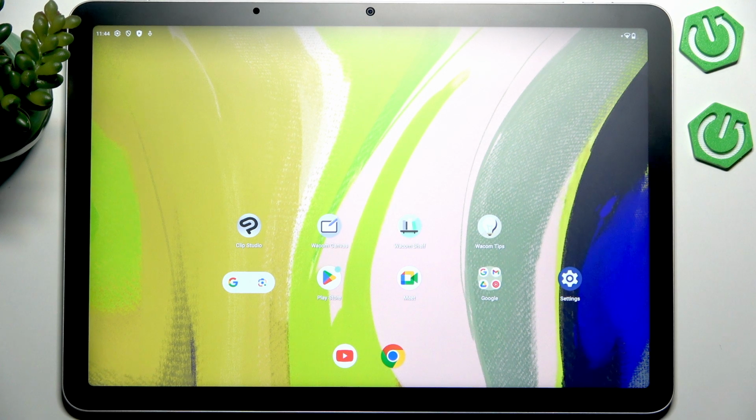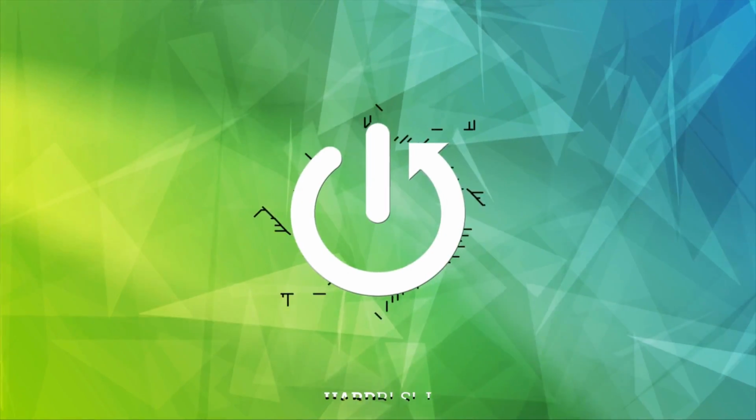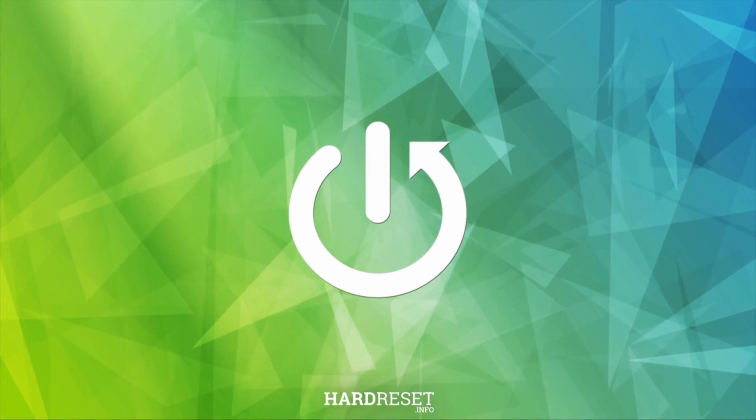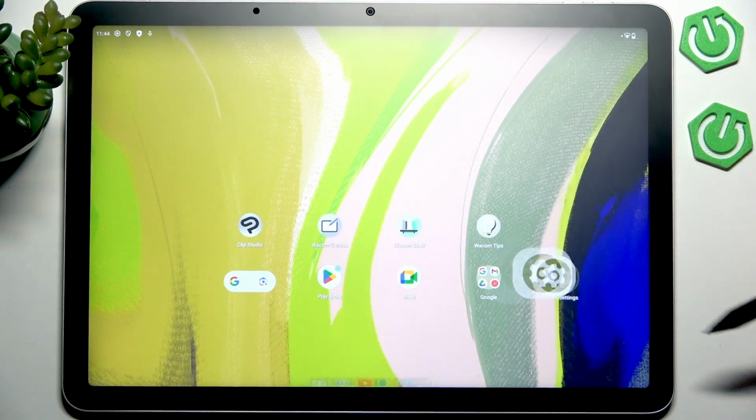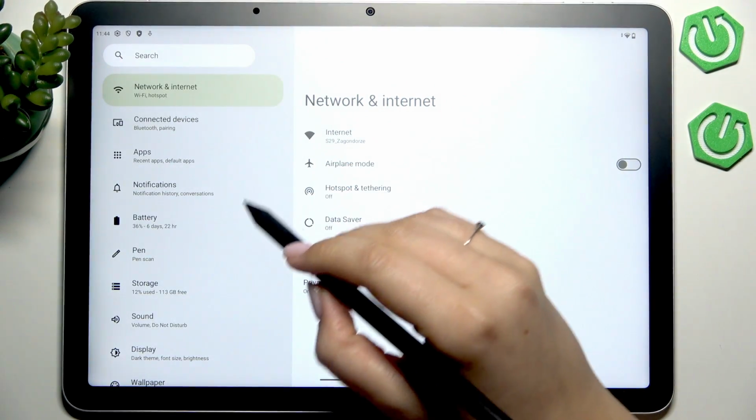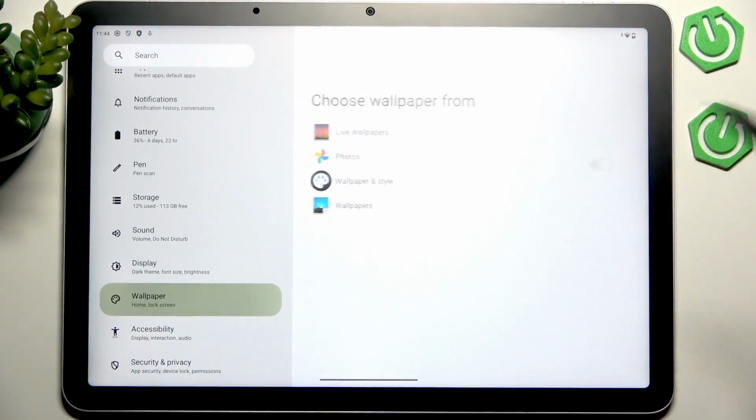Hi everyone, in front of me I've got the WACOM MovinkPad 11 and let me share with you how to change the wallpaper on this device. So let's begin with opening the settings, and here in this left section scroll and find wallpaper.